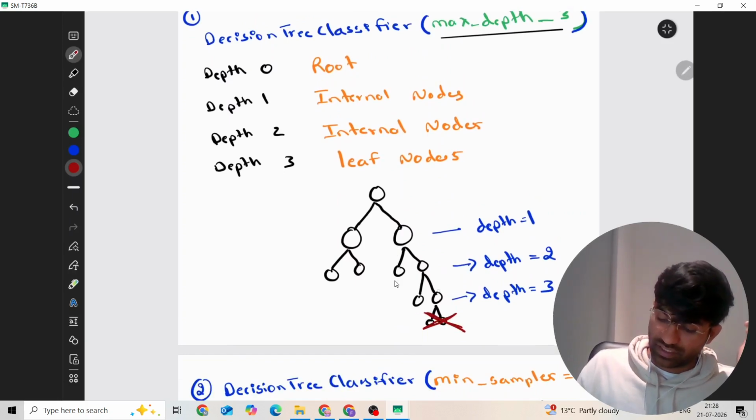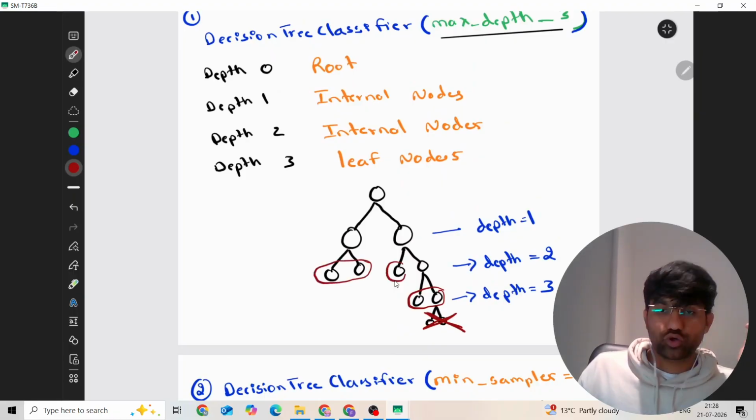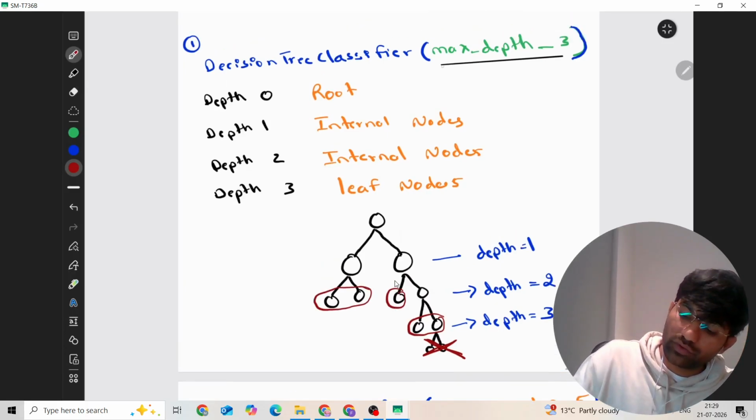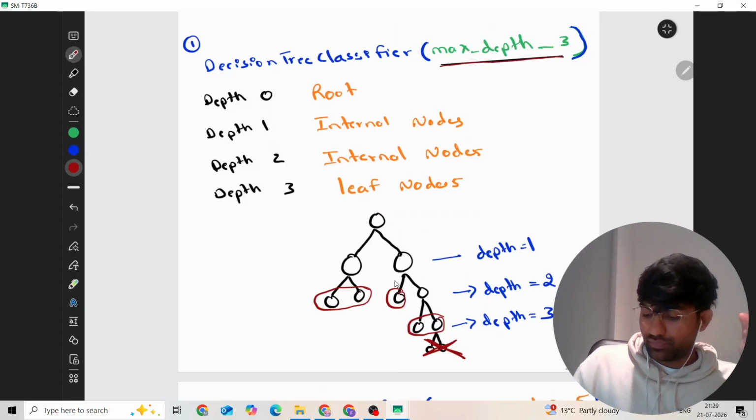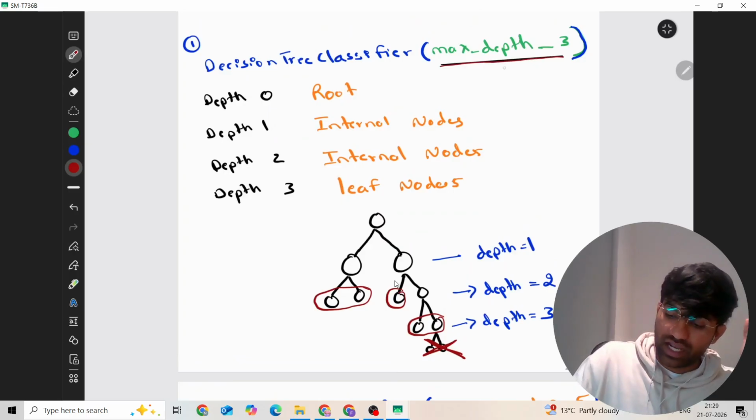Consider these as your leaf nodes to make the prediction. Max depth is equal to 3 will perform this operation. This is a hyperparameter here.